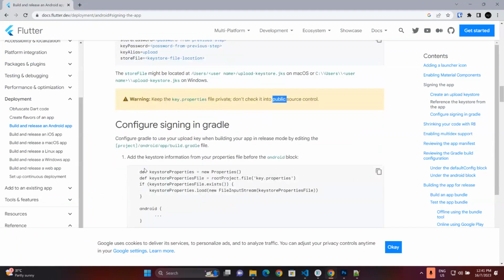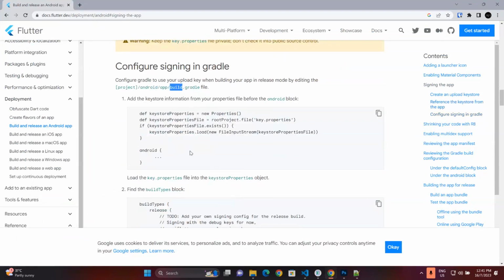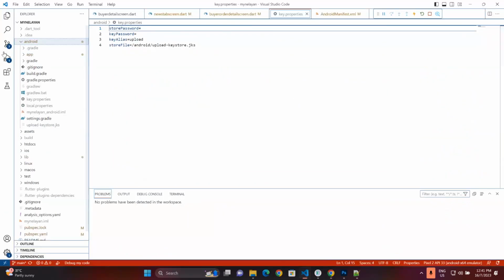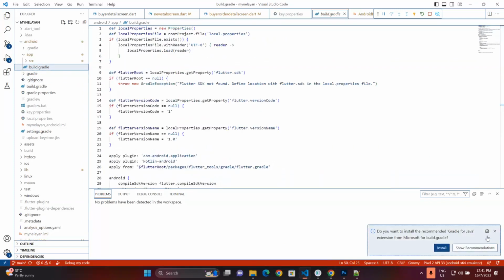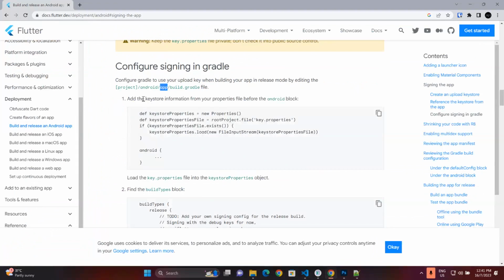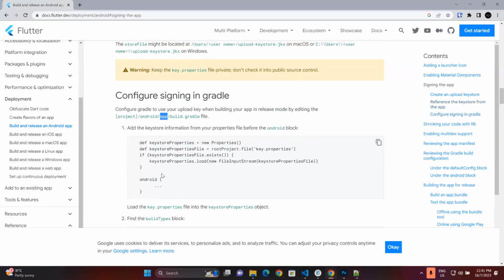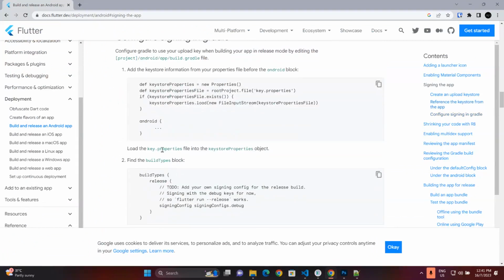keystore.jks, right, done. And then you need to configure your app build Gradle file. Okay, so your app Gradle file is under the folder Android app build.gradle. So here. And you need to follow the requirement. Add the keystore information from your properties file before the Android block. So before the Android block, load the key properties into that.